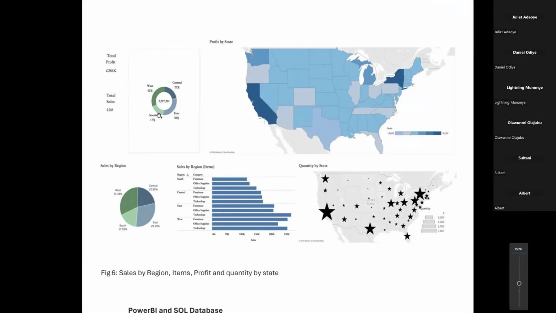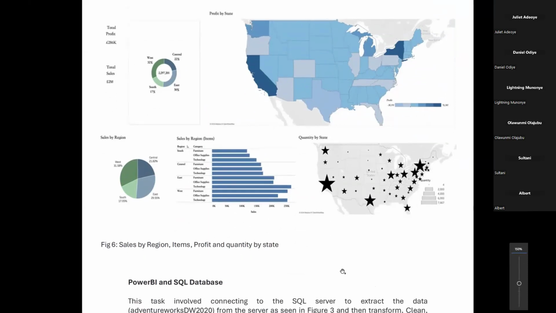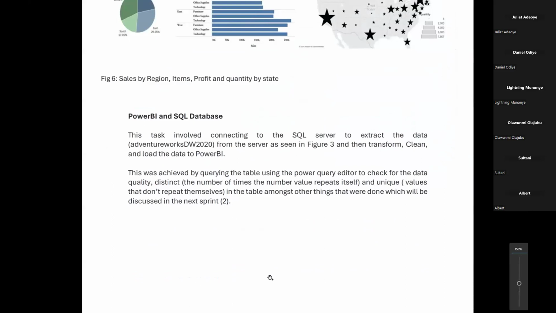And there's a donut chart here that shows the percentage of each region as regards to the sales that were made. The quantity of sales also talks about the stars that you can see. It talks about the quantity of sales in terms of size. So the smaller the star, the smaller the quantity that was sold in each state. The bigger the star, the bigger the quantity of products that were sold. So let's move on to Power BI.